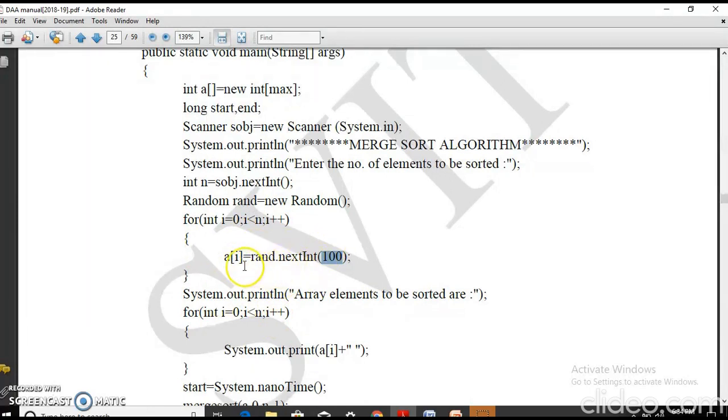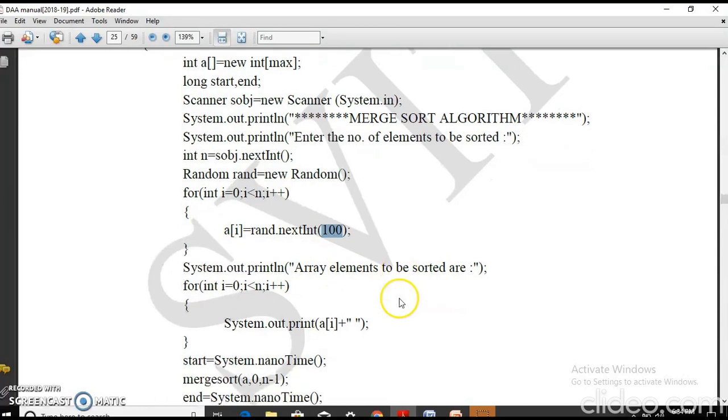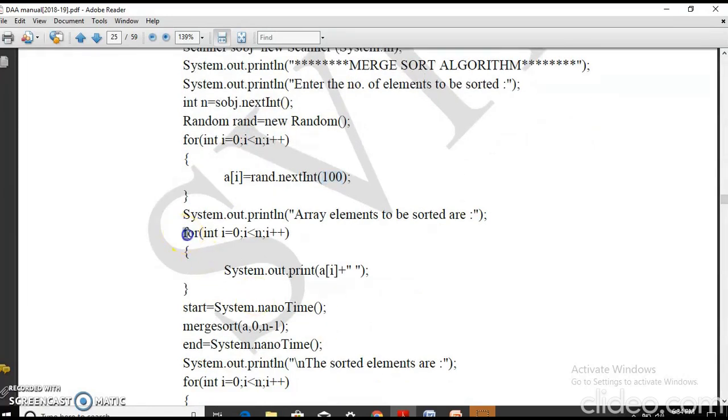Once random numbers are generated and stored in A of i, I am displaying the array elements which are generated and are to be sorted, again using a for loop. And then I'm calling another method present in the System class, called nanoTime. This is a method which gives the time that has elapsed before calling the method mergeSort, in terms of nanoseconds.